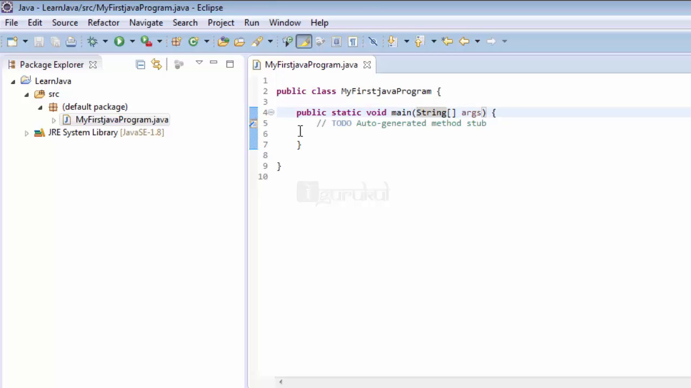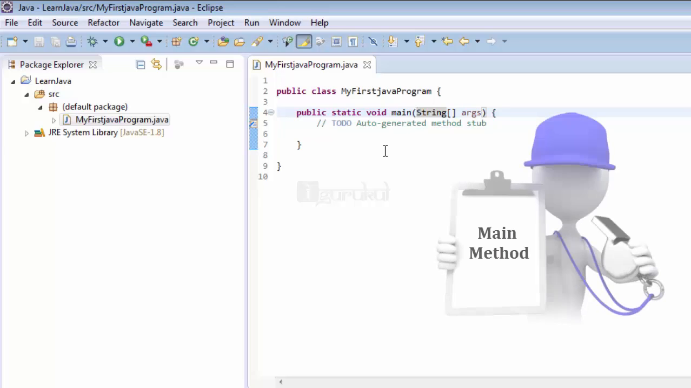I will explain the meaning of public static void later on in our other tutorials, but let me first explain what a main method is. Let's take an example. Suppose you need to enter a mall or a shopping complex. You will be looking for an entry gate.